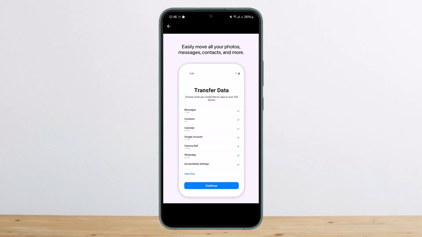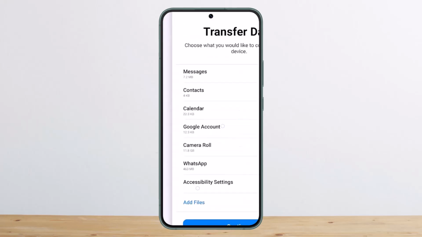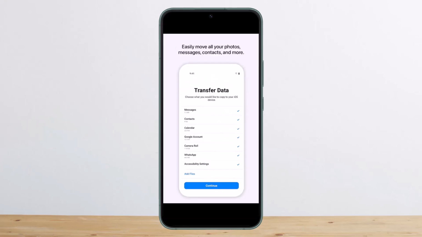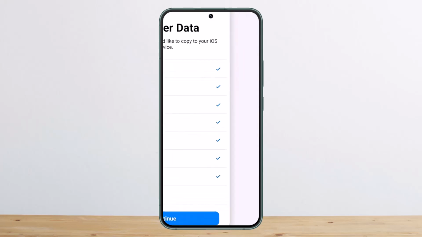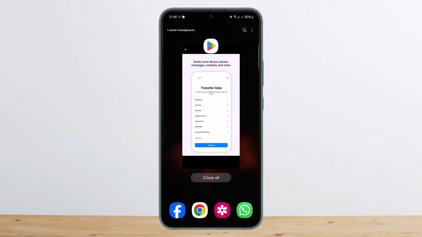You can see it'll give you an option to transfer messages, contacts, calendar, Google account, camera roll and WhatsApp as well. So you're going to select WhatsApp and tap on continue and you can move it. So this is the way that you can transfer your WhatsApp chats. Unfortunately, I don't have an iOS device here to show it in detail, but this is how you can do it. Hope this helped you.